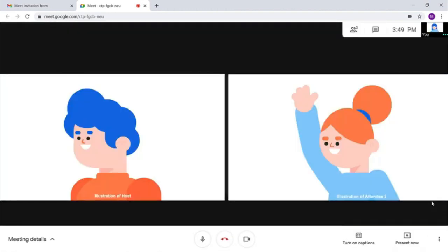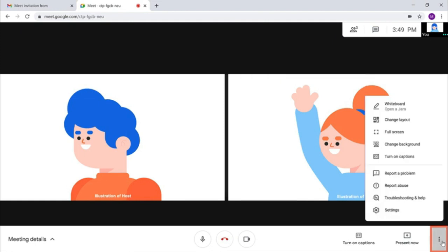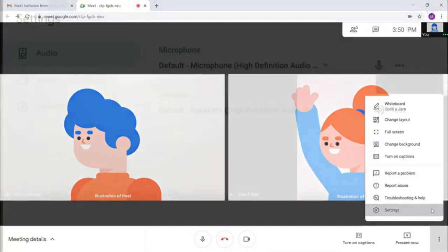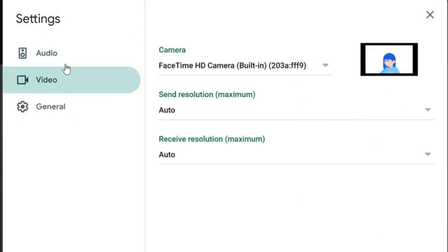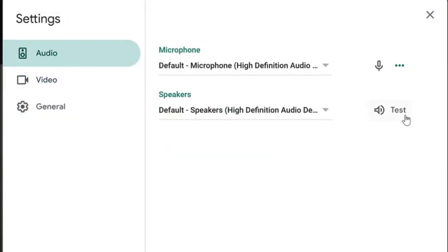Looking at the bottom toolbar, click the 3 dots icon. A pop-up menu appears showing more features. Click Settings. Within Settings, you can make changes to your audio and video to make sure you have the correct equipment selected. Within audio, you can test your speakers to make sure they are working properly. The settings are helpful if you find yourself unable to hear who you're talking to, or they say they can't hear or see you. Click the X to close out of it.